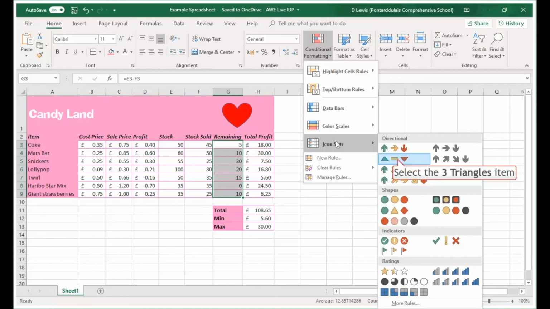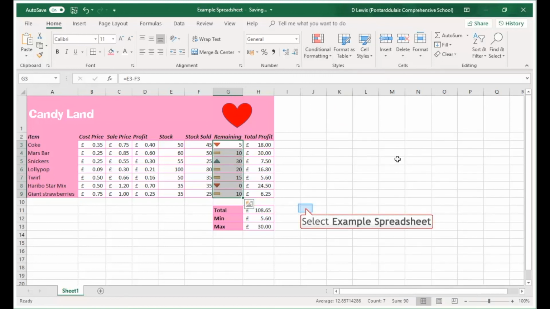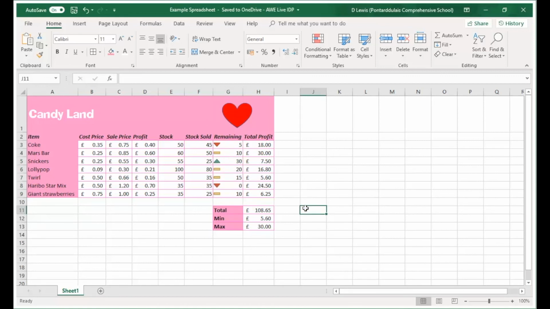Now if you're happy with that, you can click on it, and then this will include the conditional formatting into your spreadsheet. Well, hopefully you've enjoyed that. If you've got any questions, please come and ask.